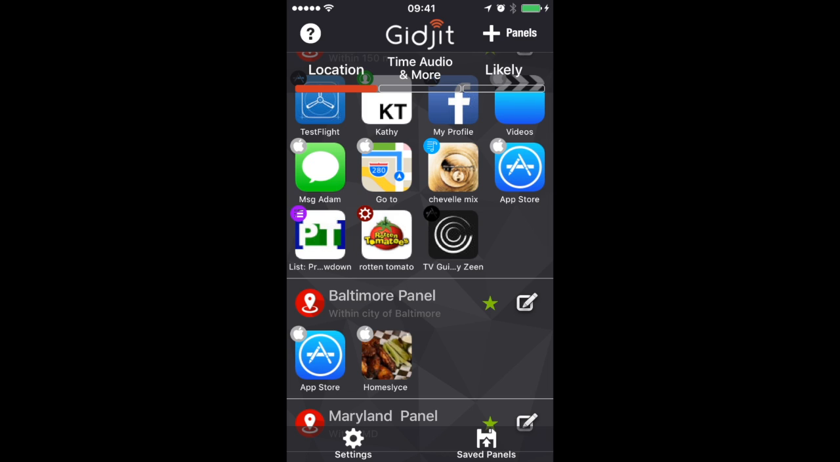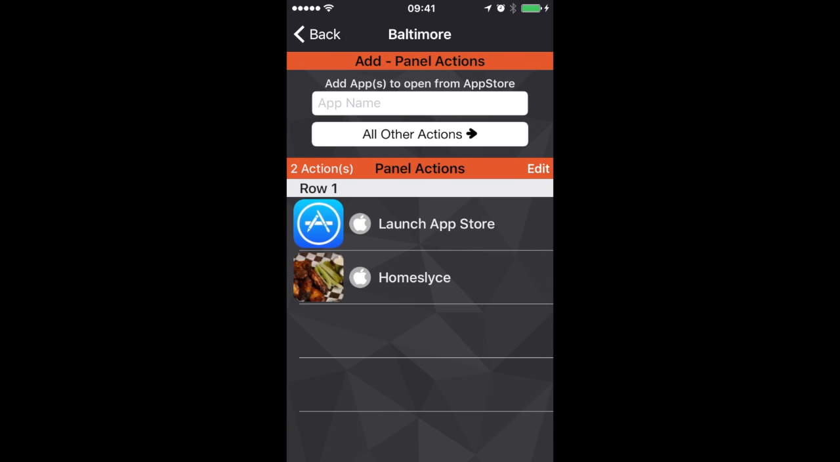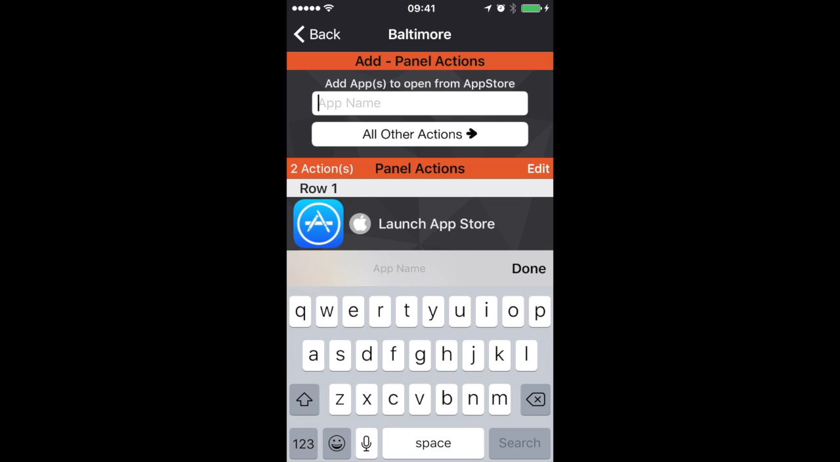First I will select the panel. The first action I will add is to launch the Facebook app. You can access apps launched from the App Store in the text field here. I will enter the name in the text field and then press Done.